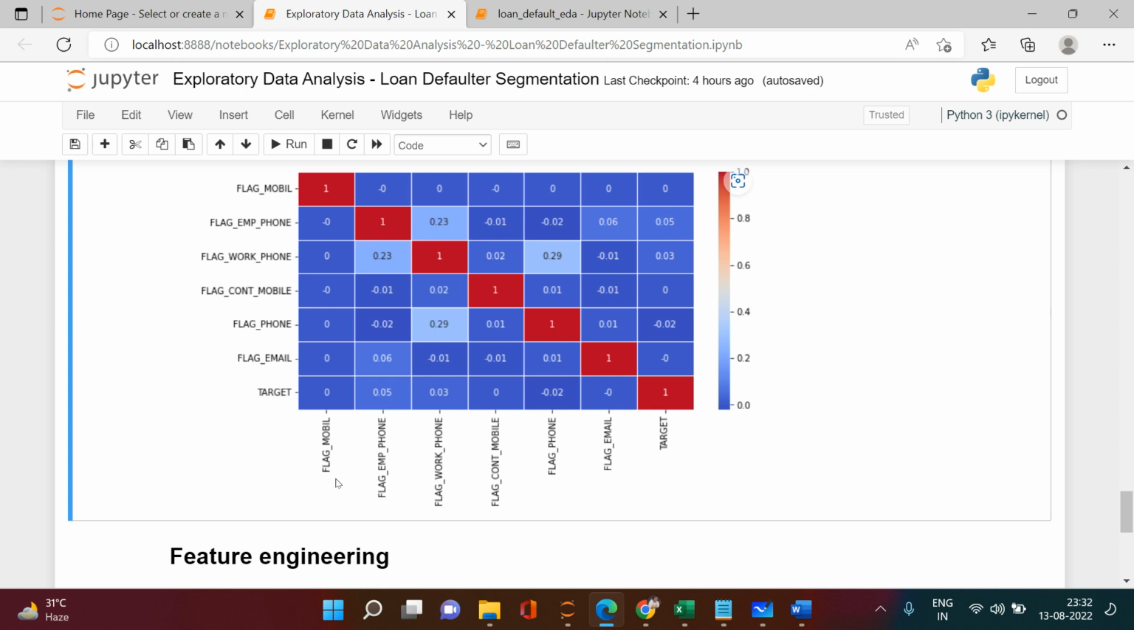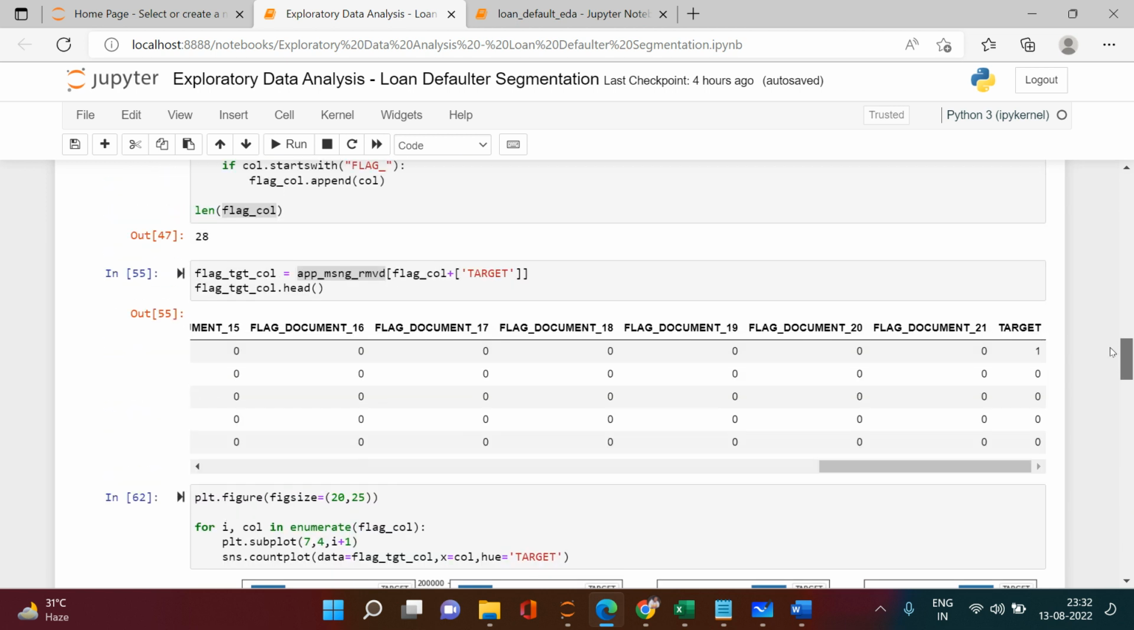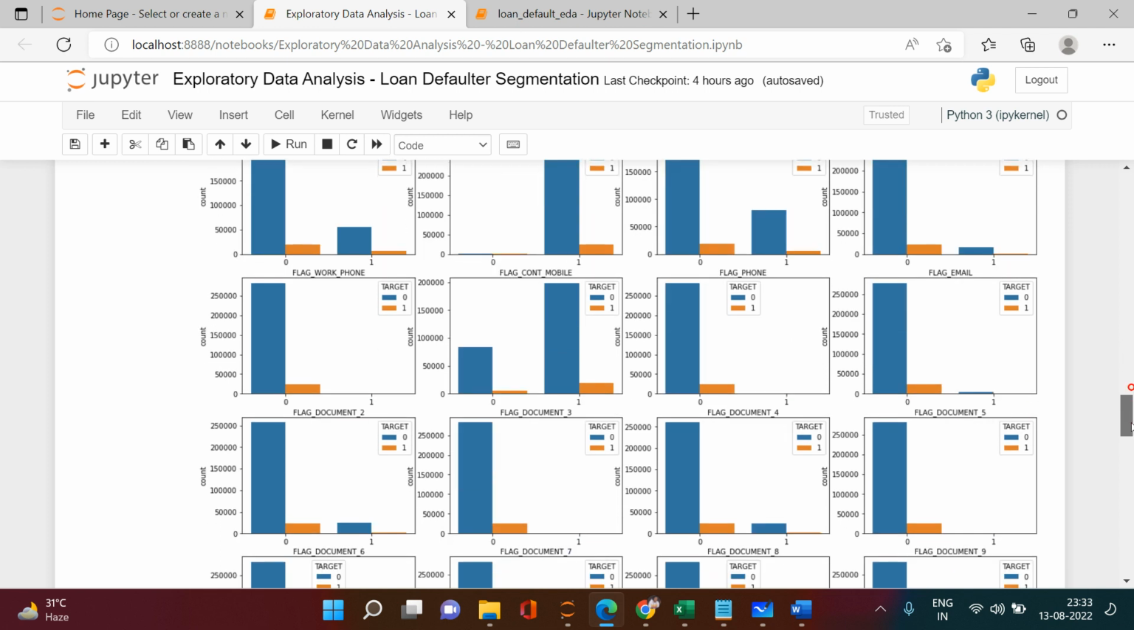Now if you see, we are seeing only flag mobile and flag phone, mobile phone, but there is something which is missing. What is missing is flag own car and flag own reality, they are not showing over here. Why? Because these have object values. So let's try to change this first.